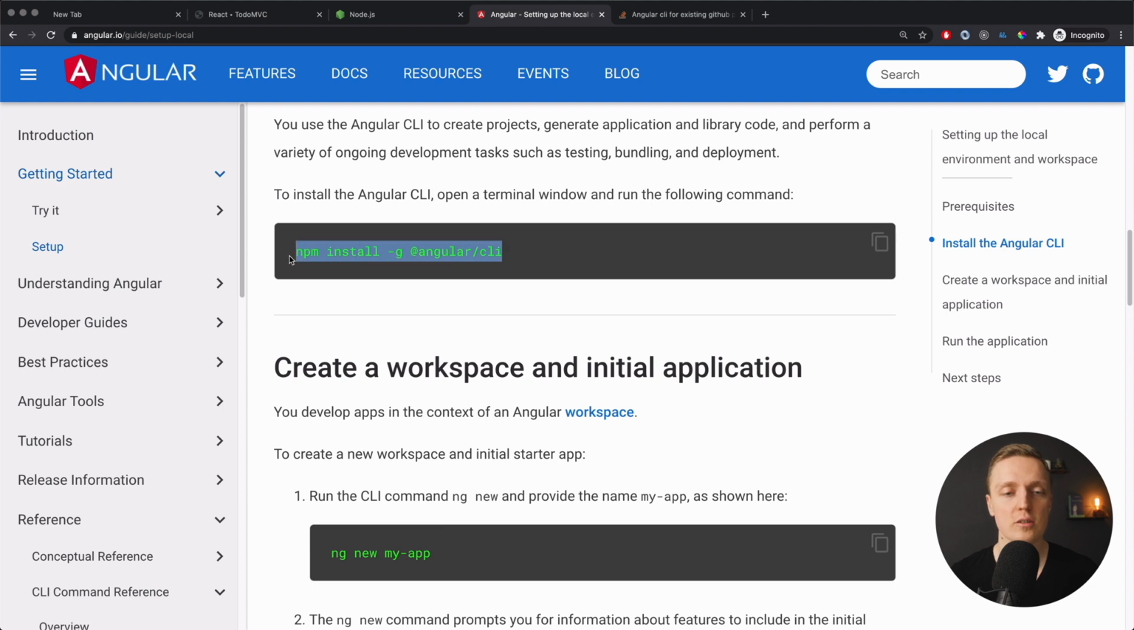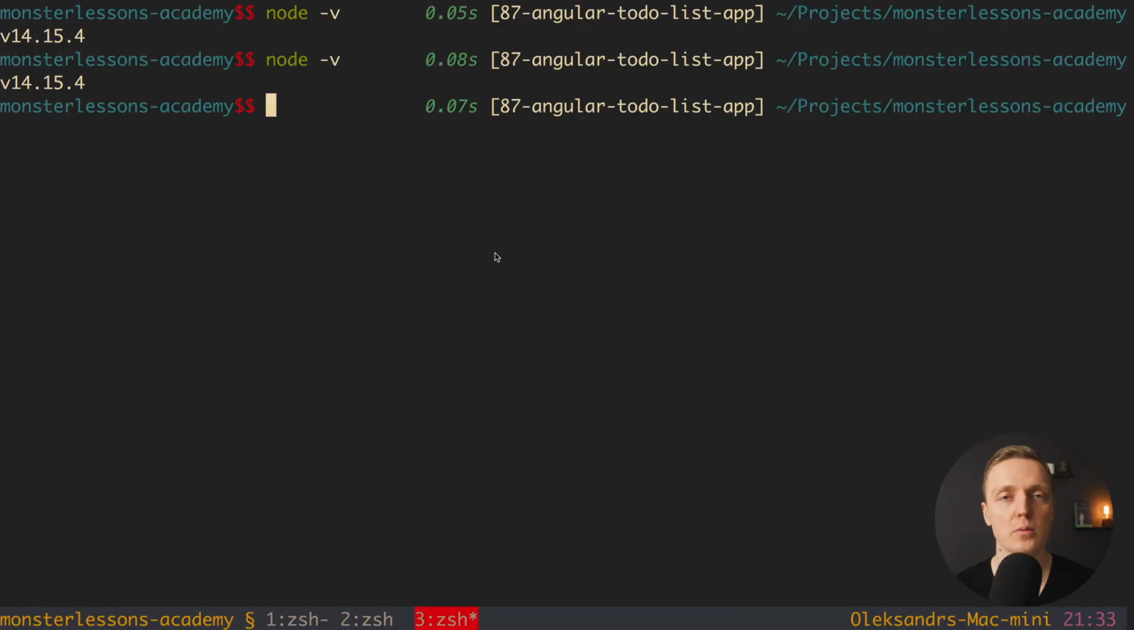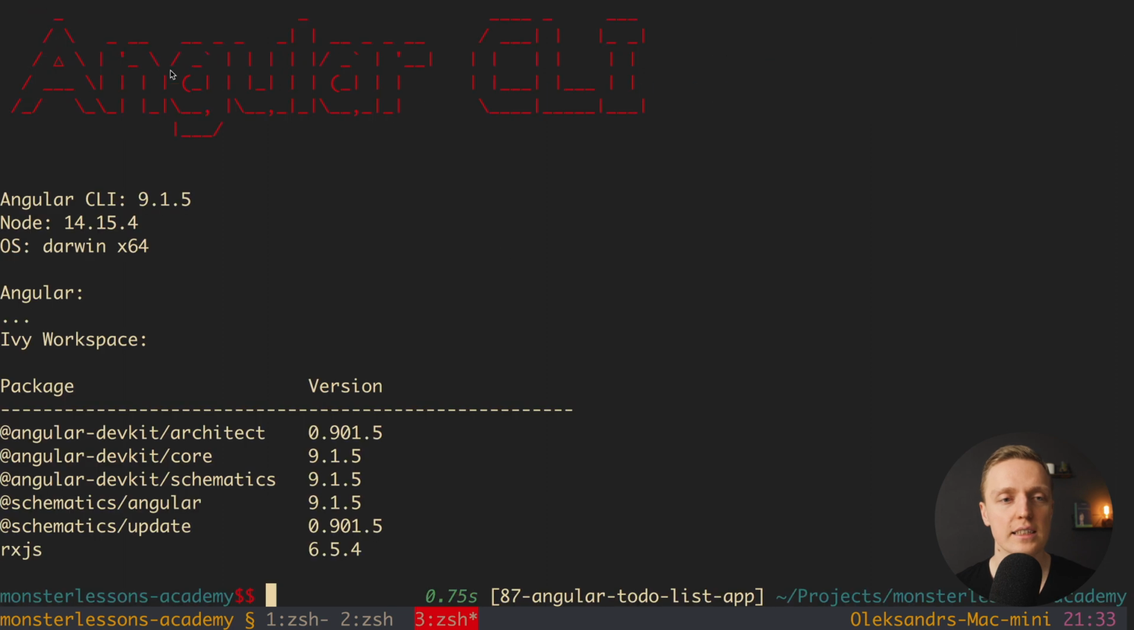For this you can just copy this command, npm install Angular CLI, but I won't run it in my console because I already installed it previously. After installation you can check with ng --version, and if you are getting something like this, it means that everything is installed correctly, because as you can see, here is information regarding Angular CLI.